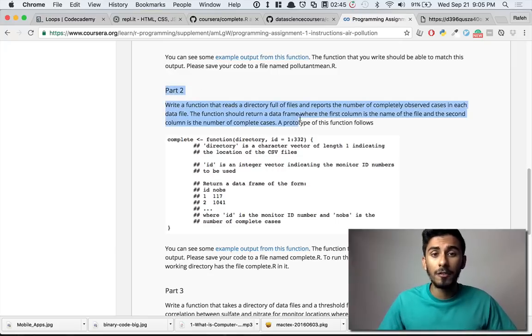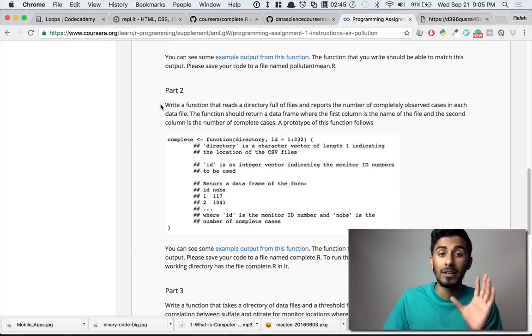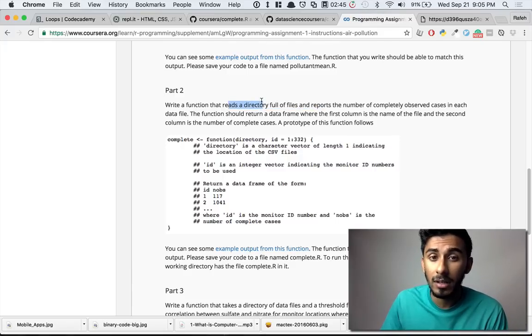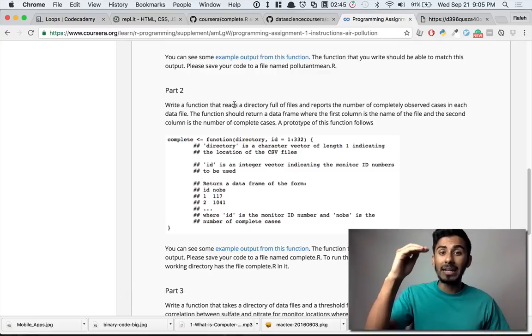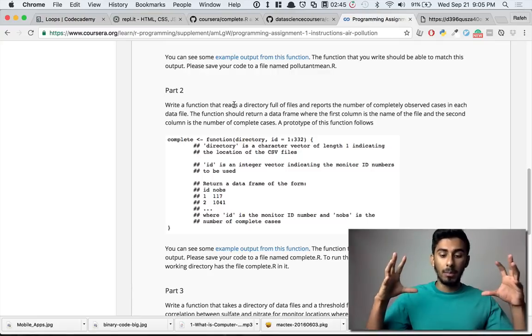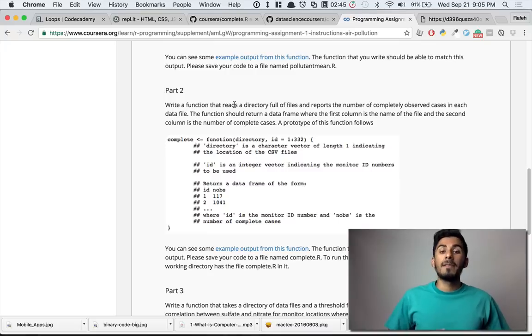We have here part 2, write a function that reads a directory full of files. I'm sure you guys have read it, so I'm not going to read it word for word. But essentially what we're trying to do is write a function. It'll read a directory, okay? So we have like a bucket full of files. Now there are a lot of files in there. Specifically, there are 332 files. If you've downloaded the folder called SpecData, you have 332 files in there.